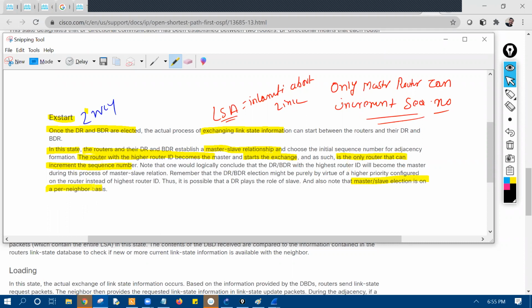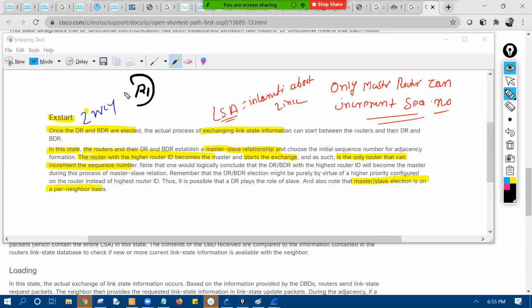In the exstart state, once the master and slave have been decided. And one more thing that I want to share with you. For example, this is the most important interview question, guys. R2, right? So this guy's a 12.1 and this guy's a 12.2. In this case, what happened? For example, if this guy's priority is 255 and this guy's priority is 1 by default, this guy will become the DR and this guy will become the BDR. This guy's router ID is 101, this guy's router ID is 202.